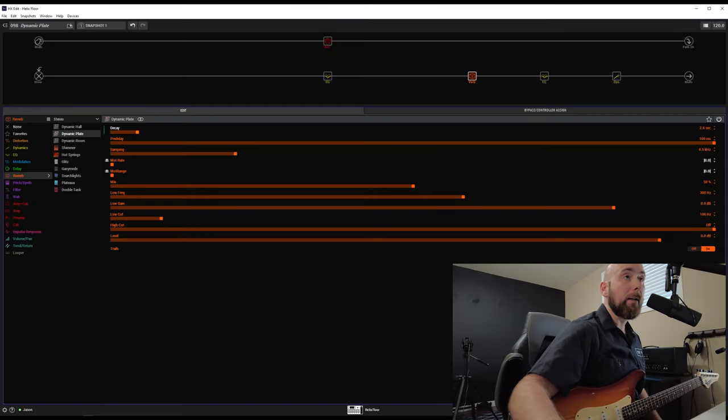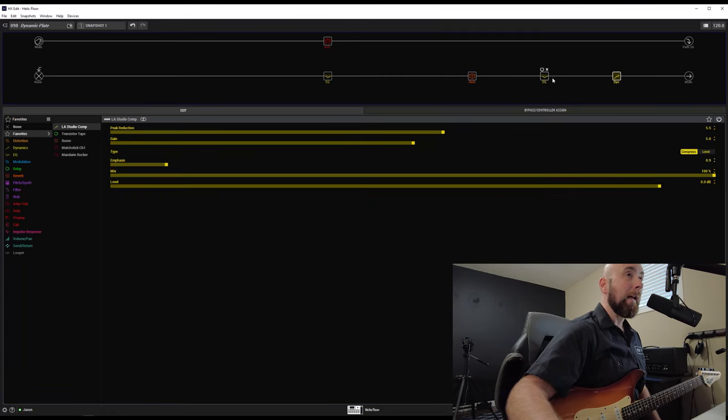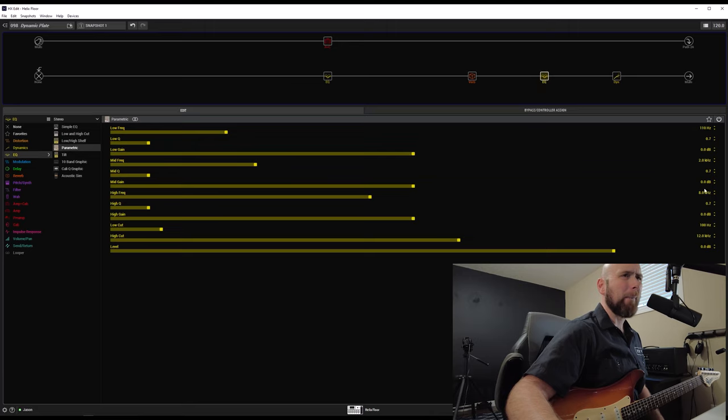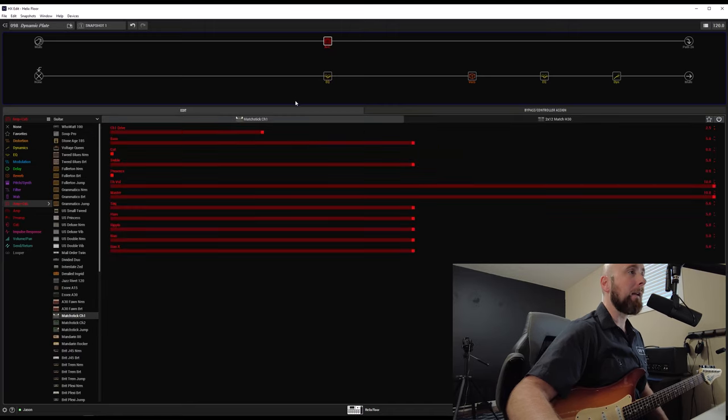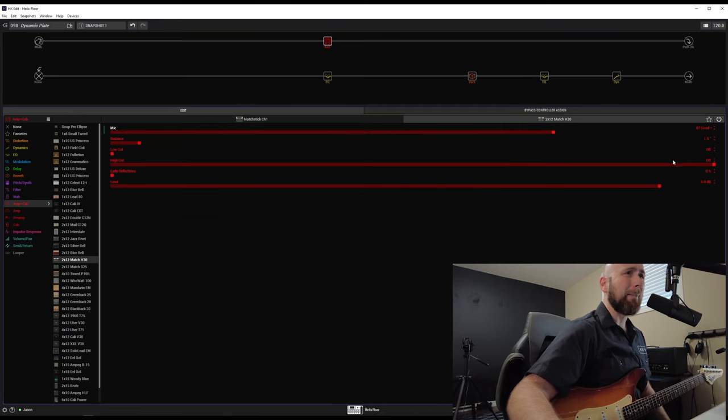What I've done is set up a very fast preset based around the template I always use: a little LA Studio comp at the end, parametric EQ, which is only being used for low and high cuts, the dynamic plate reverb, and my little low and high shelf EQ that I always have in there to some varying degree depending on the preset. I decided to go with a Matchstick Channel one at the stock settings that come up when we pull them up, except I think I got rid of the low and high cuts since I have those at the end here.